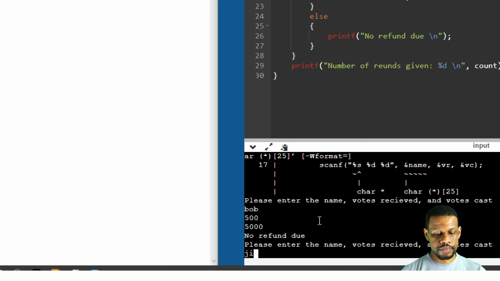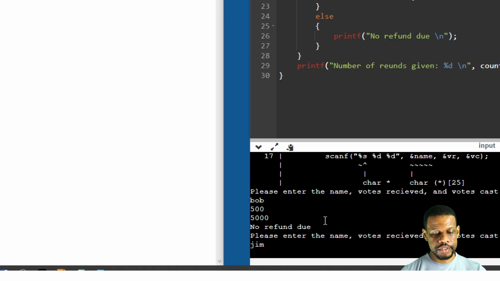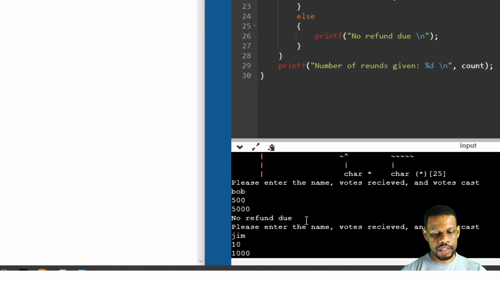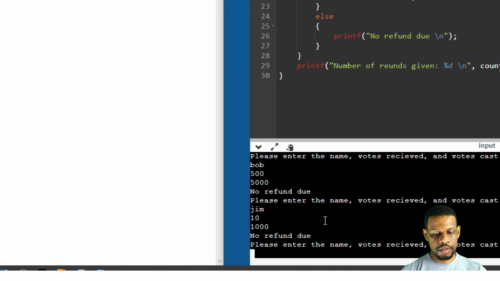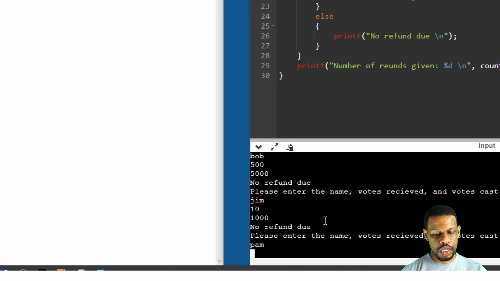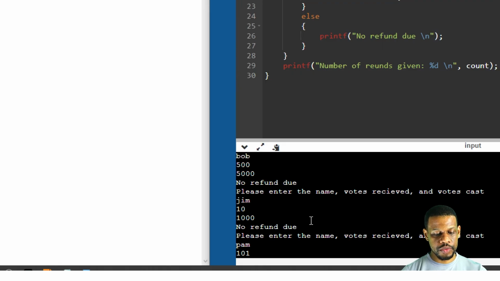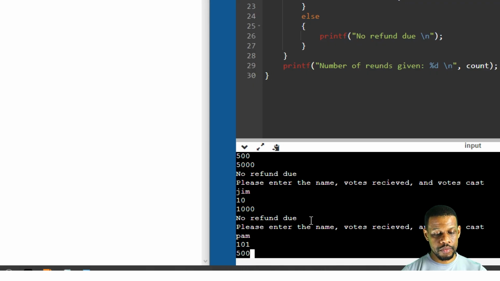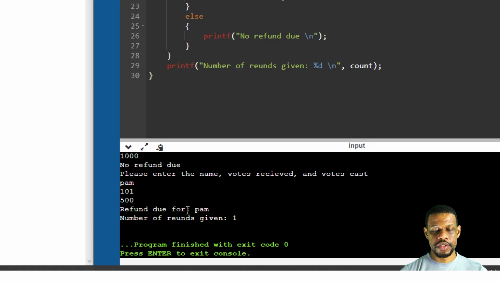Jim, 10 votes, 1,000, candidates. No refund due. However, Pam got 101 votes and it was 500 voters. Pam will get a refund because she got more than 20%. And then you see number of refunds given, 1. That's the day for you.